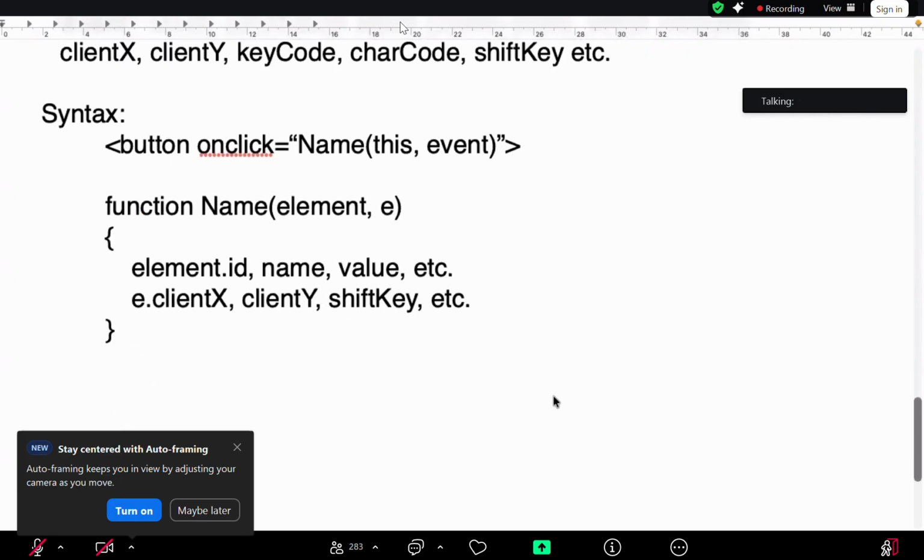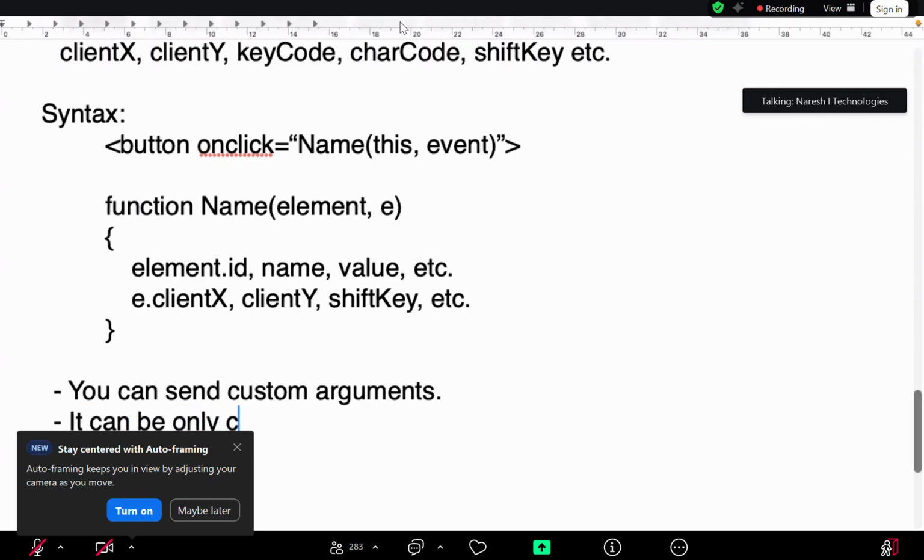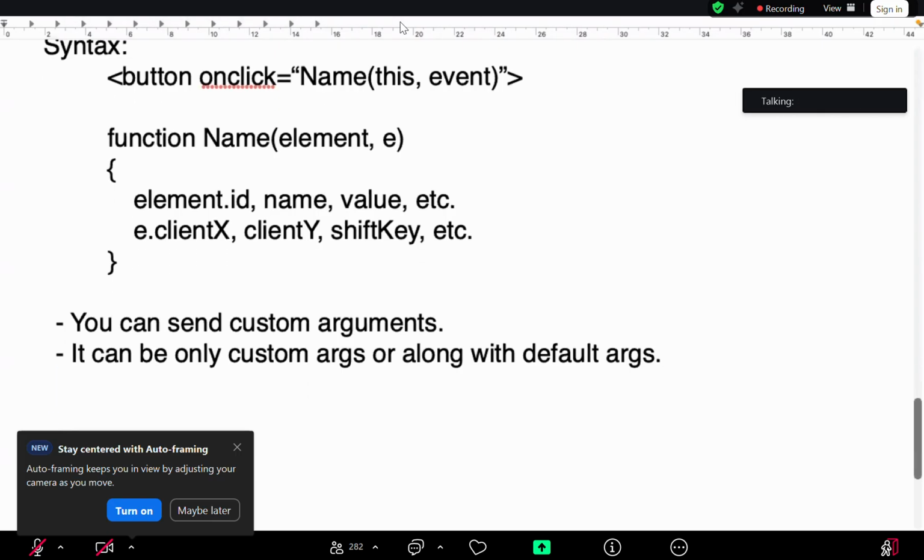Suppose you see. That means one more point I will give here. You can send custom arguments. It can be only custom args or along with default args. You can have both. You can send custom arguments and you can manage.